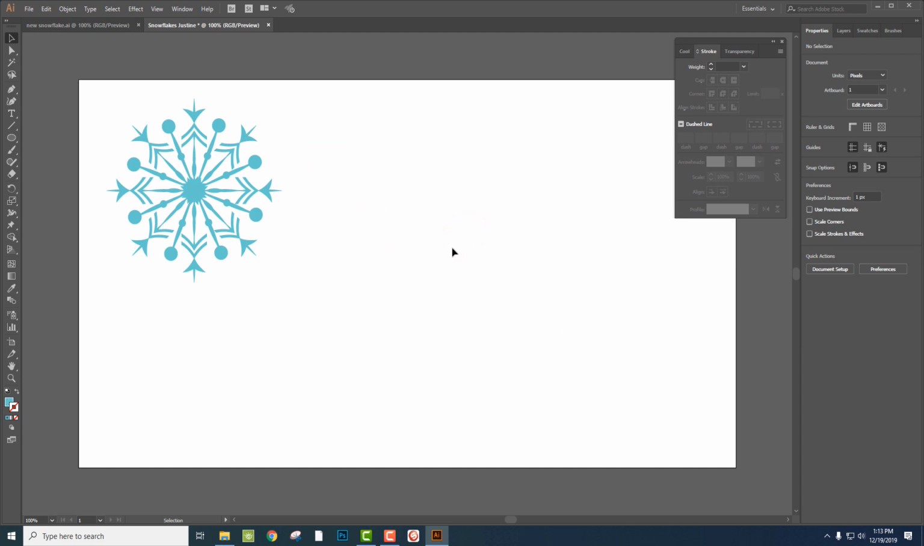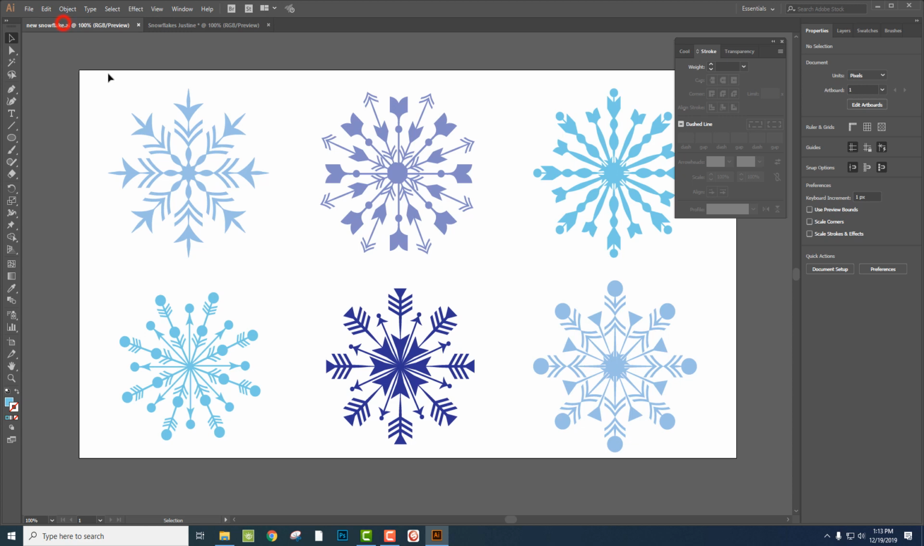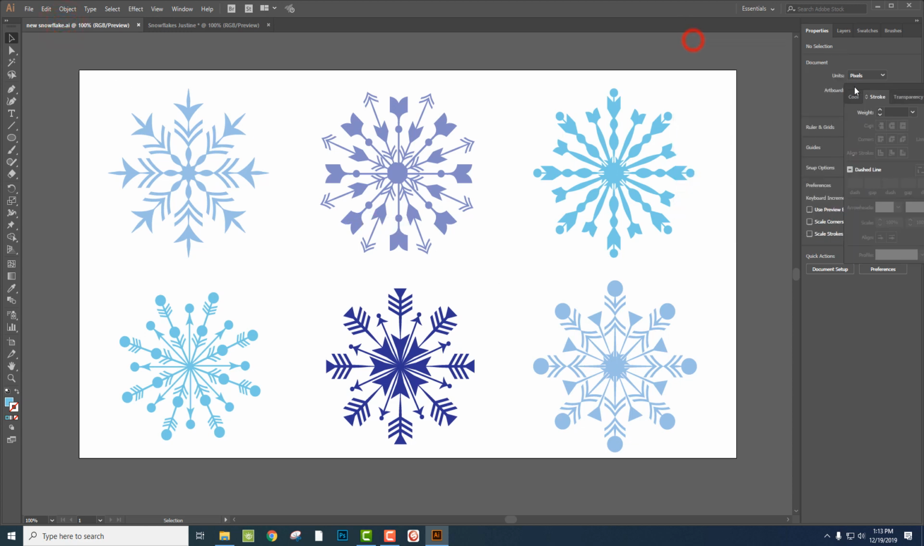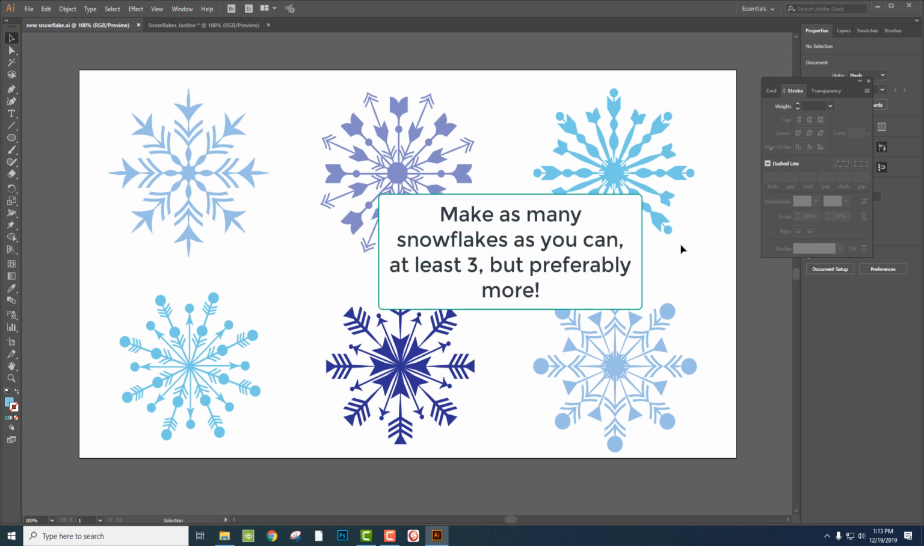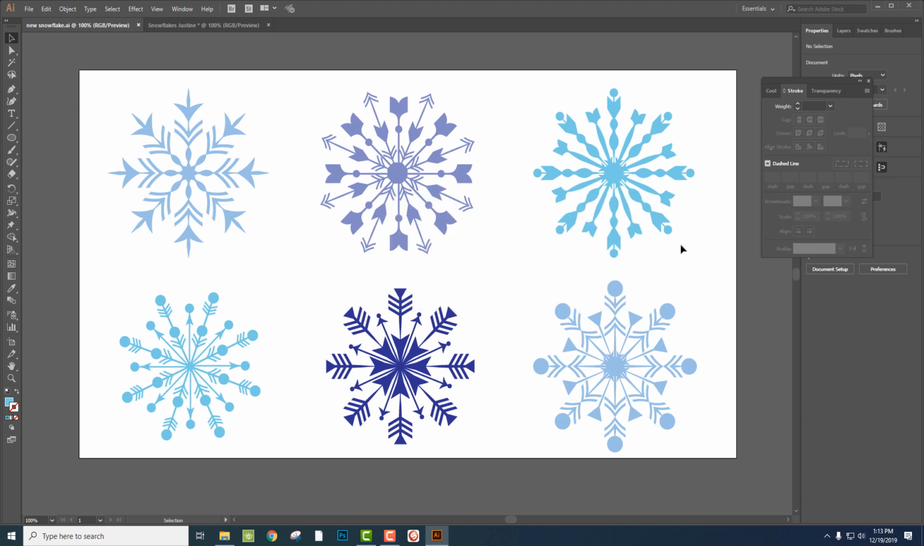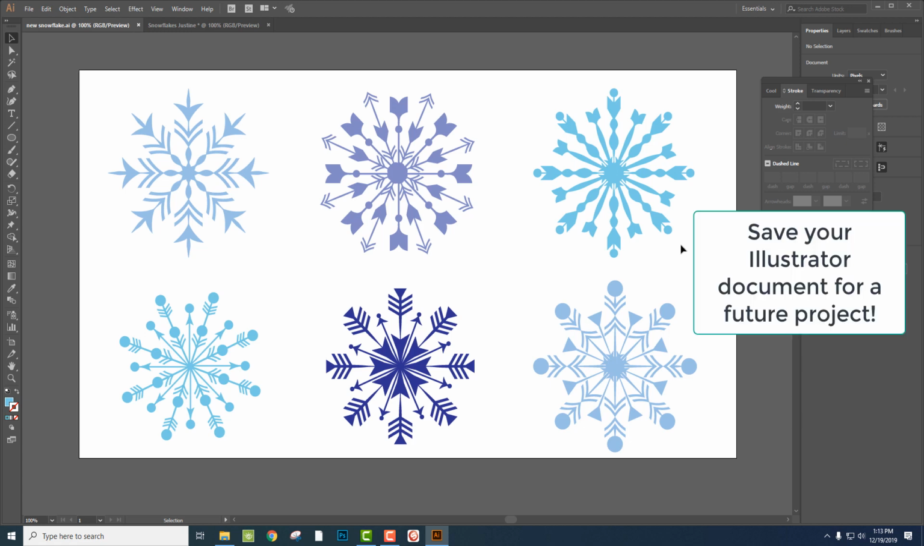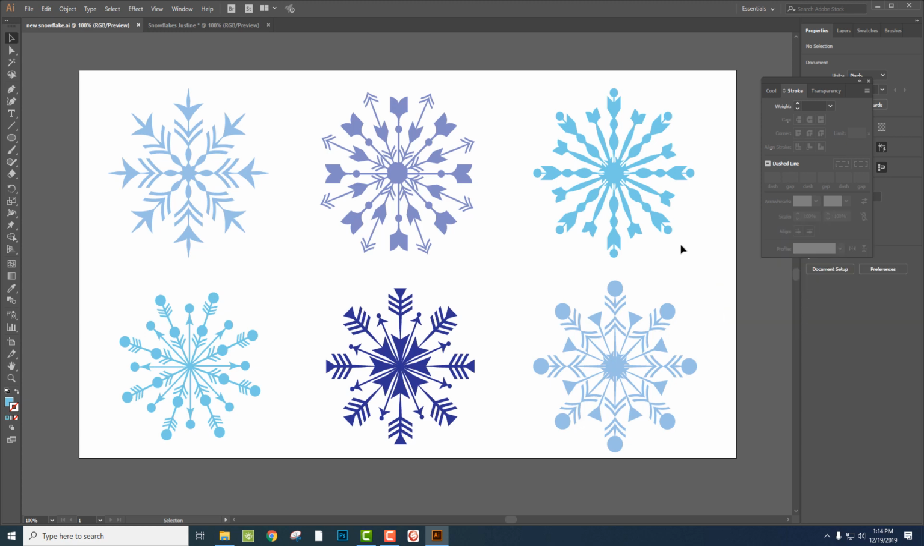Looks pretty good. Now it does take some practice to get used to what shapes come together in certain ways to make the objects. So I recommend that you make many snowflakes, make at least 3, and it would be better if you made something like 6 or 12 snowflakes. So as many as you can in the time that you have. Make sure that you save your changes and save it to your student drive because you will be using this for a future project. That's it for this video.